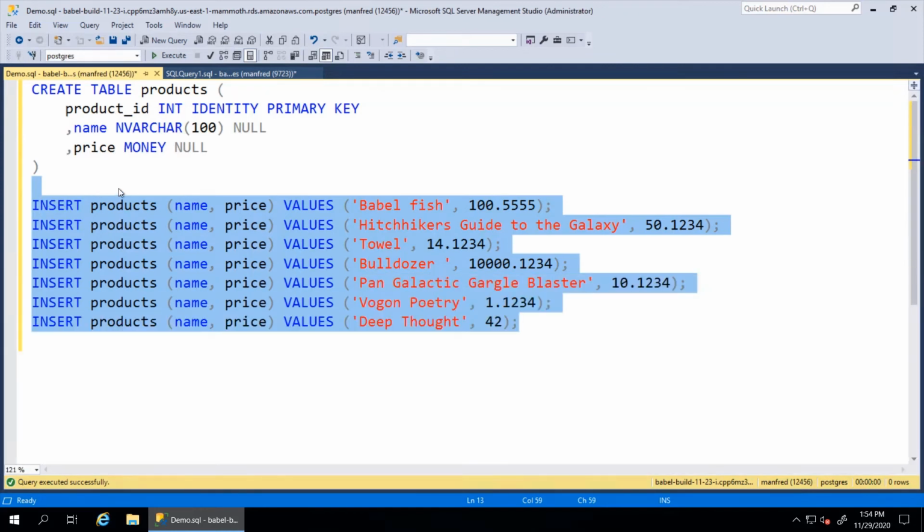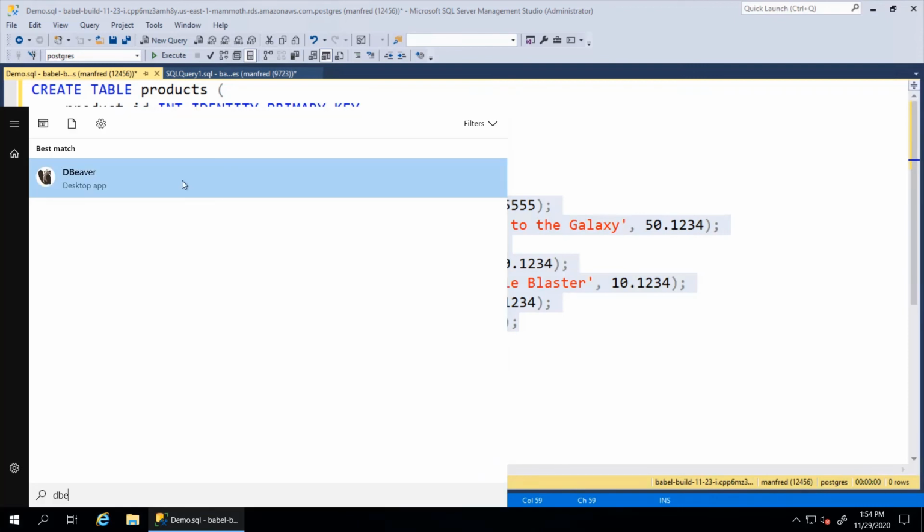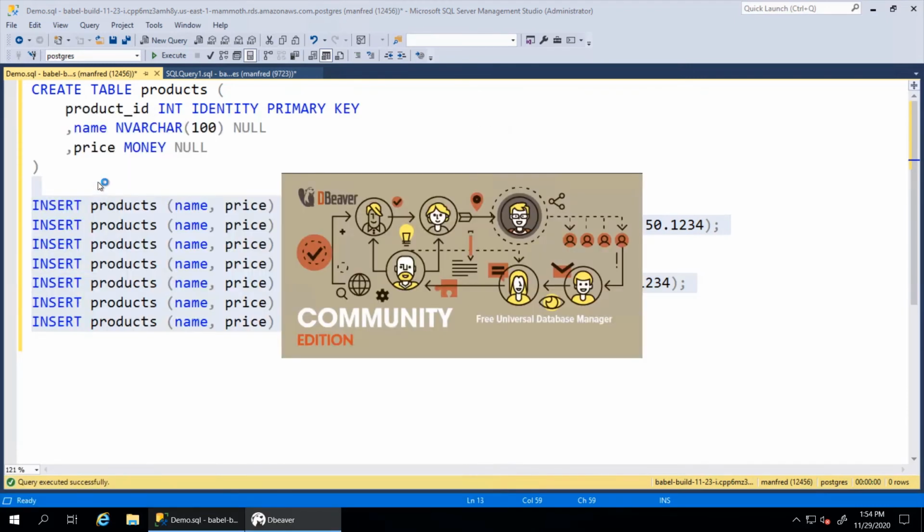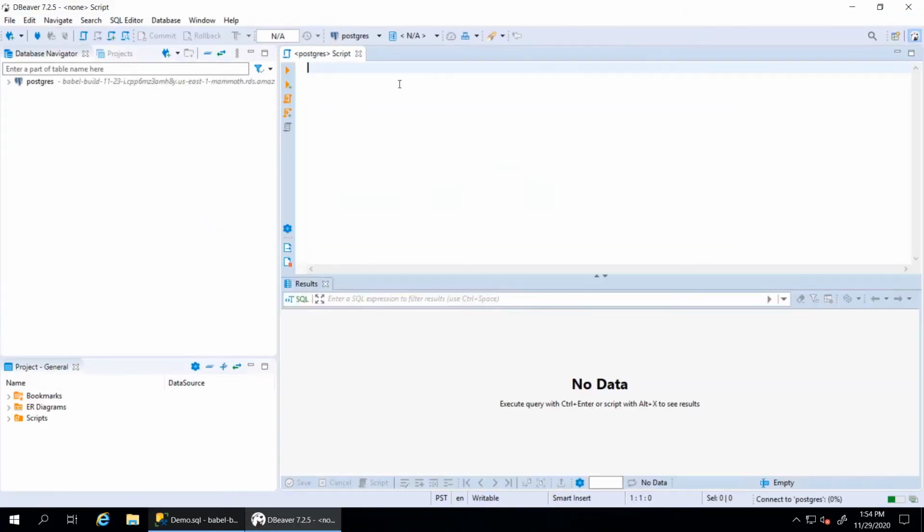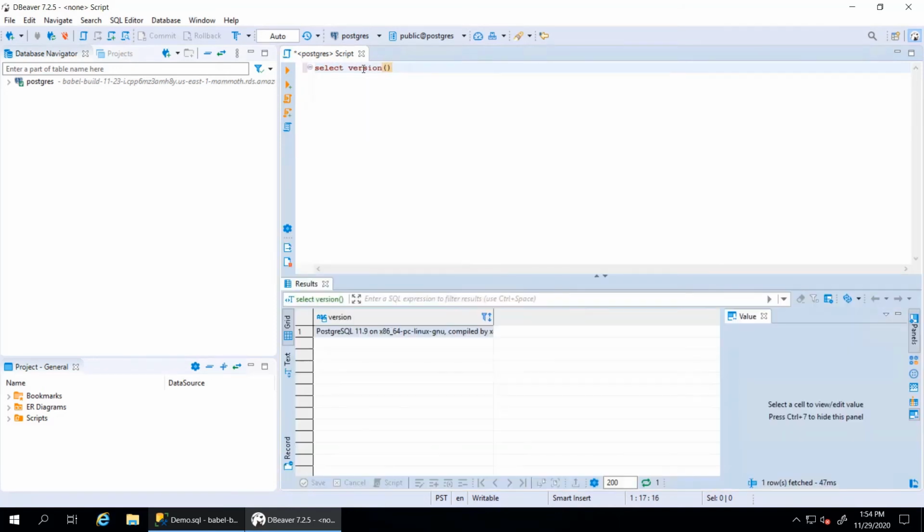It is also successful. I'm now going to open DBeaver and connect to the same Aurora database. DBeaver is a famous open source database studio similar to SQL Server Management Studio. If I now select version, it gives the version of the database it is connected to. In this case, PostgreSQL 11.9 running on Linux.